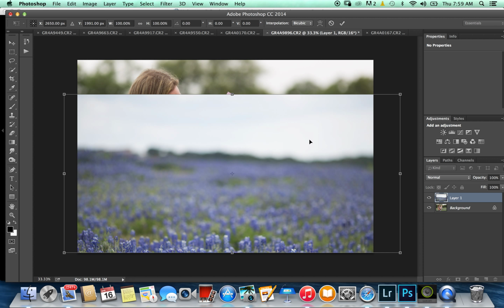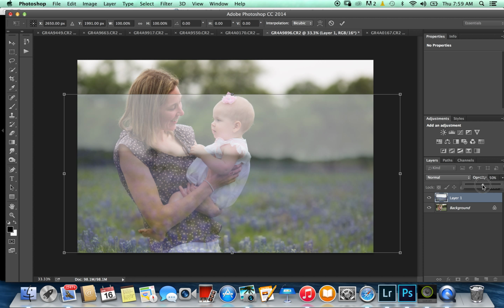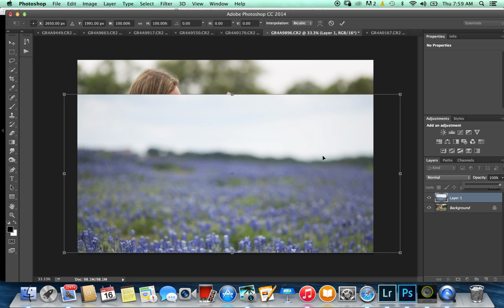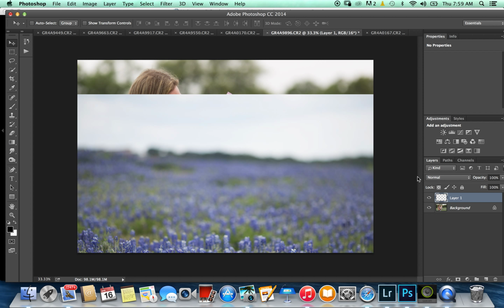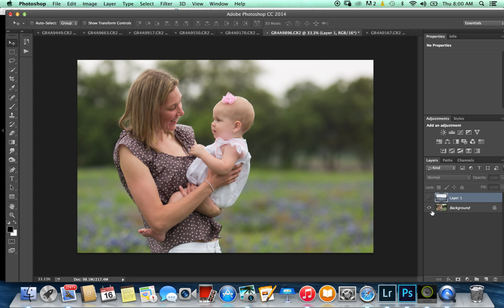So for right now, let me see. I'm going to lower my opacity and see where these sit. I think they sit at just the right spot, so I'm going to leave them there. Double click. And next, I'm going to turn off the layer that has the bluebonnets on it, so I'm just going to turn that off.